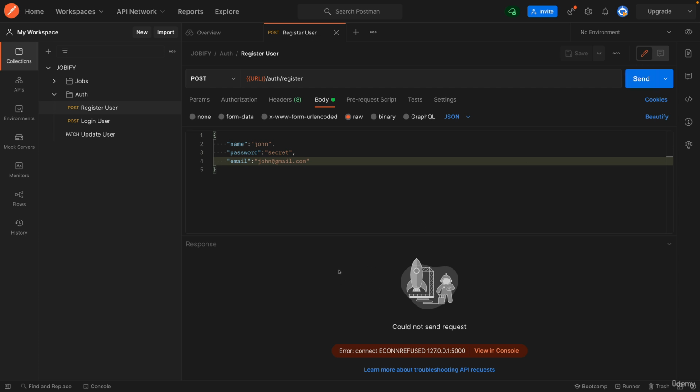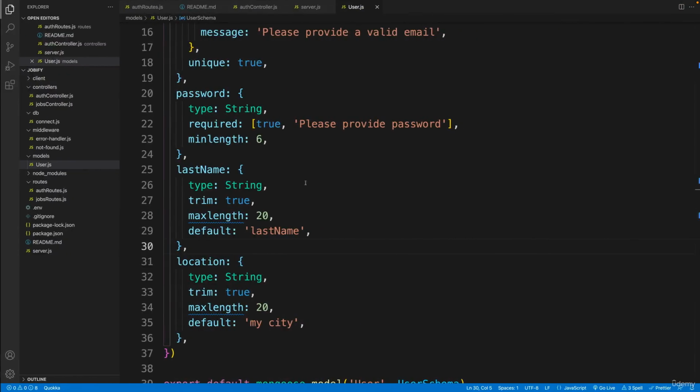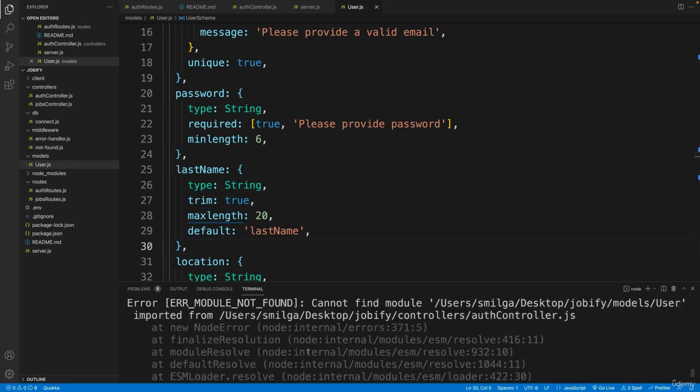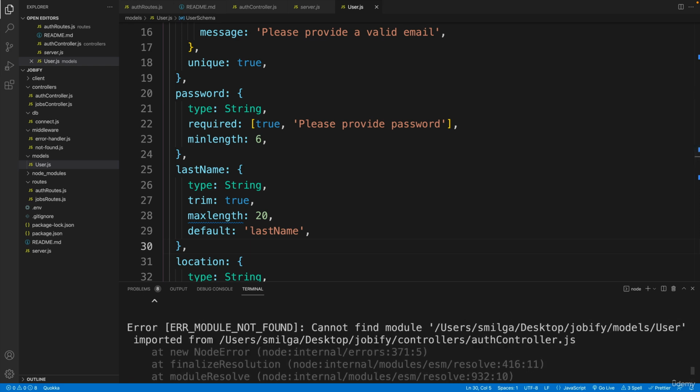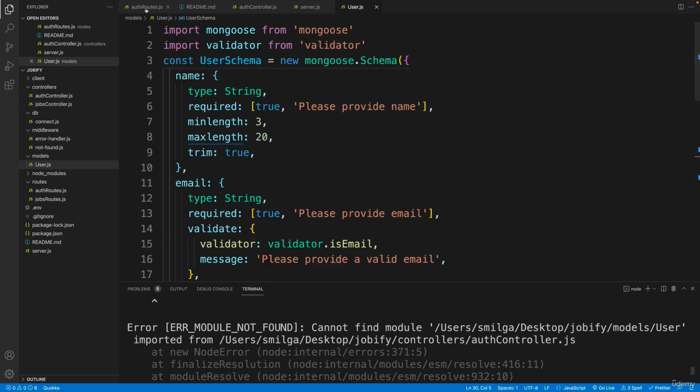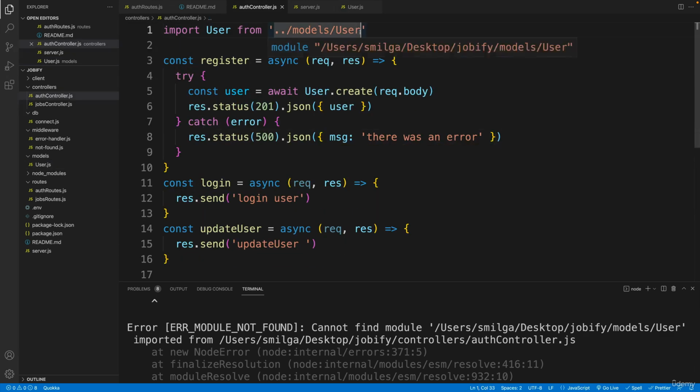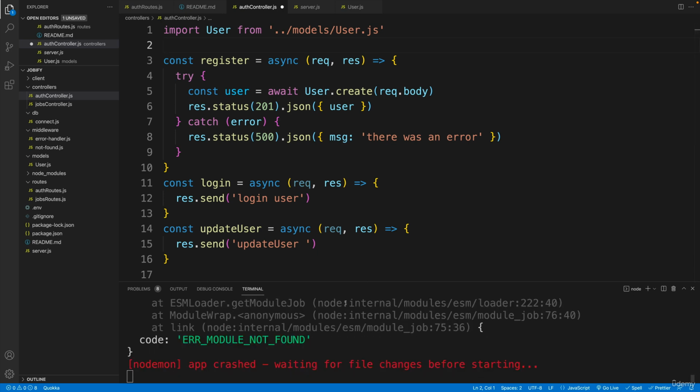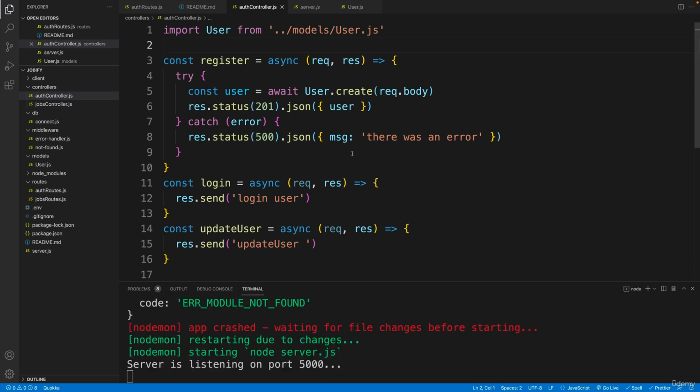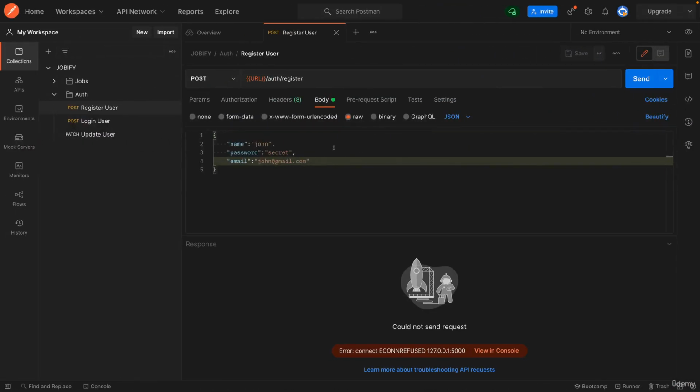And at the moment, I don't see anything. So let's see. We crashed, something didn't happen, cannot find the module users. And I think I know what's happening here. Yep. Of course, I forgot to add JS. So this is one of those things when you're working with ES6 modules, make sure that you add the extension. Otherwise, you can clearly see what is going to be the error. So let's try one more time.